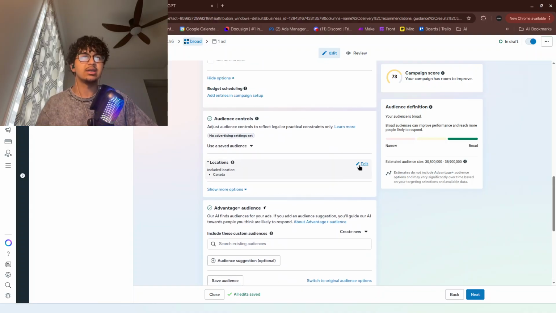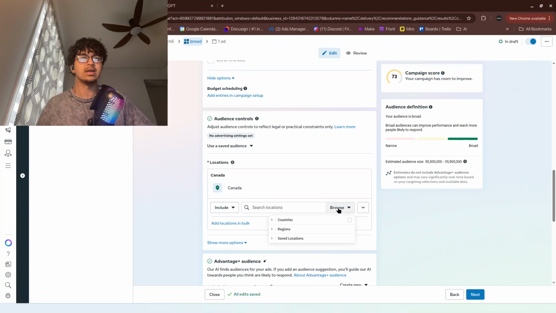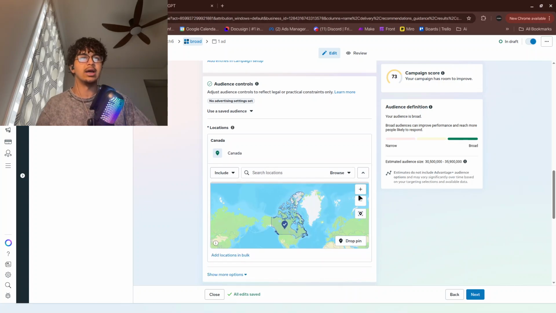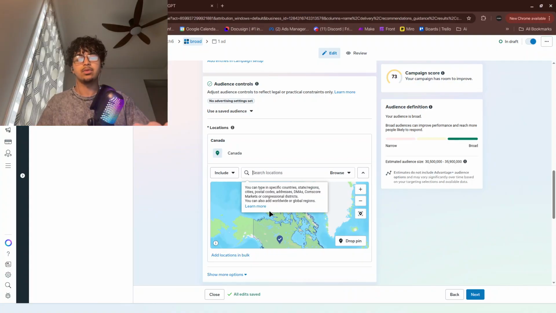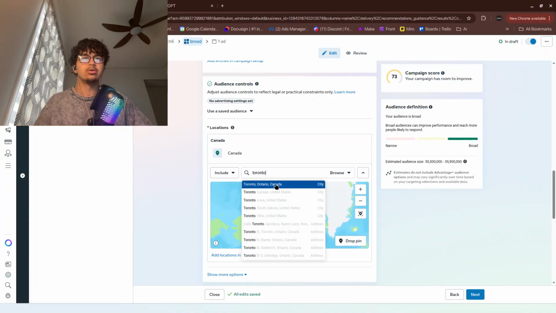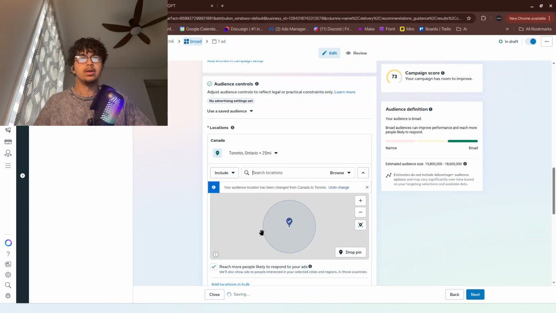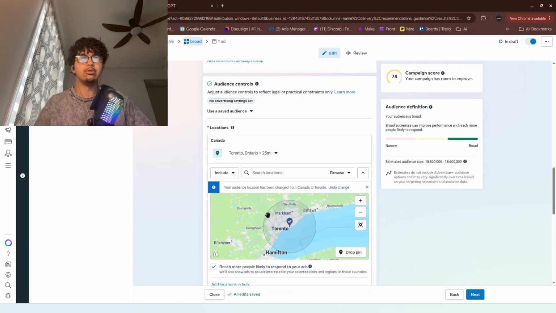Once you do that, you should drop down over to audience controls. Now you want to select a location. Let's say, for example, you are located in Toronto. Let's put Toronto, Ontario, Canada. Now select your radius. How far do you want to target? And this button right here, uncheck this box, reach more people likely to respond. Uncheck it, because you will get people that are outside of your selected radius, and we don't want that. We don't want people that are outside of your service area.